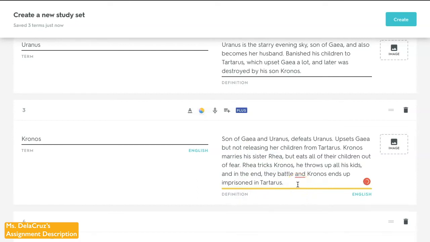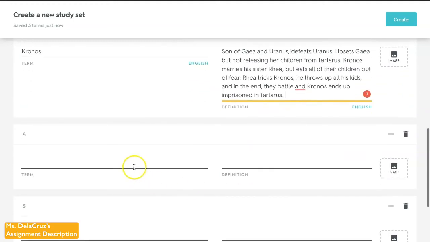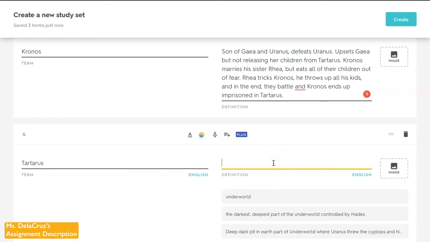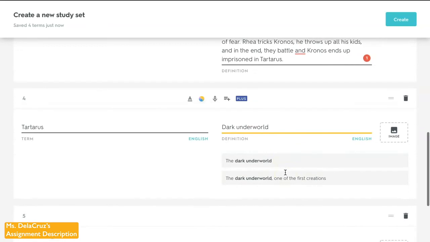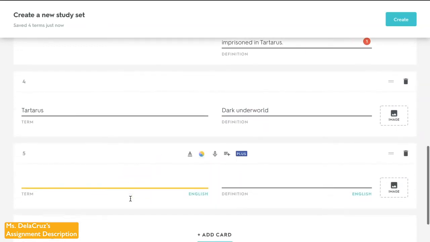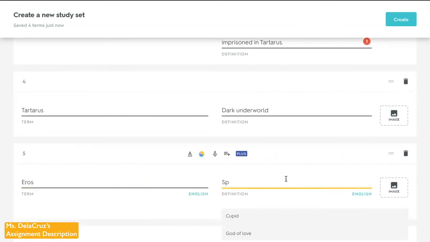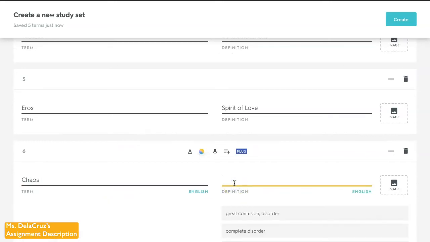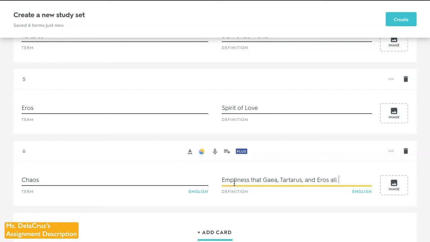I know some of these definitions are long, that's why I'm doing these ones with you. As we progress, they do get shorter. For example, the next one we're going to do is Tartarus, and all we need to know is that it's the dark underworld. You can add that people are banished to it, but at this point I feel like you should have a general idea of that. Our next one is Eros, and we know that this is the spirit of love. I also want to add Chaos, which comes at the beginning of our Uranus myth. Chaos is emptiness, which Gaia, Tartarus, and Eros all come from.